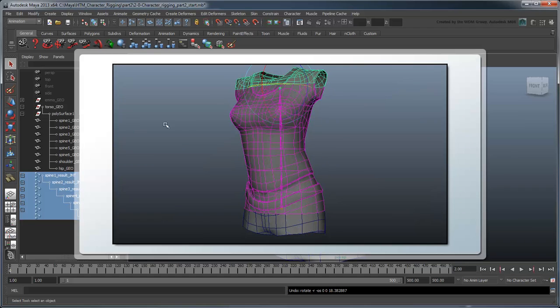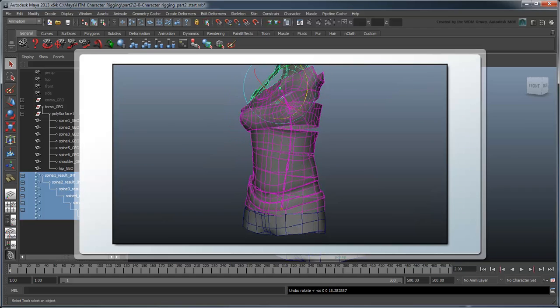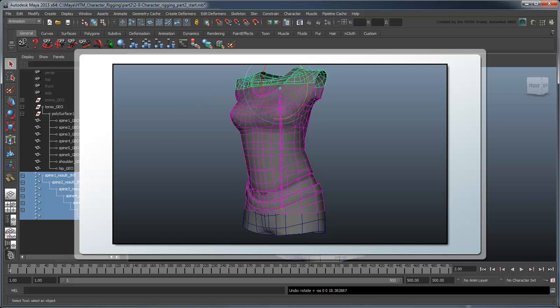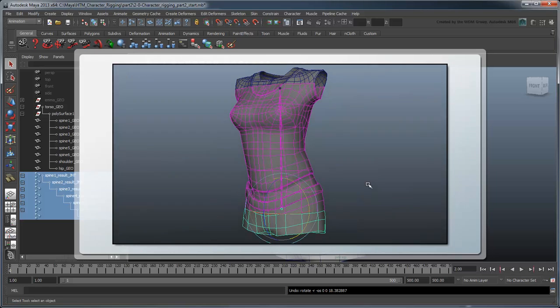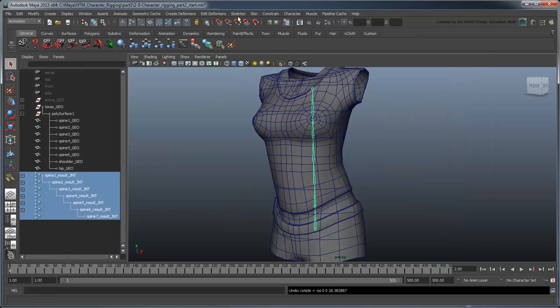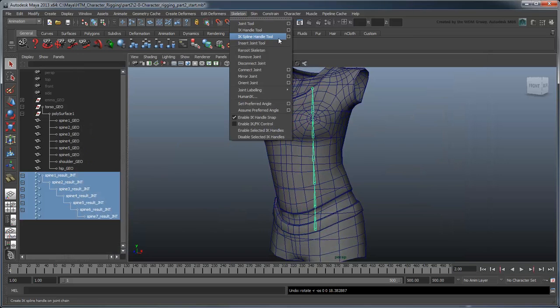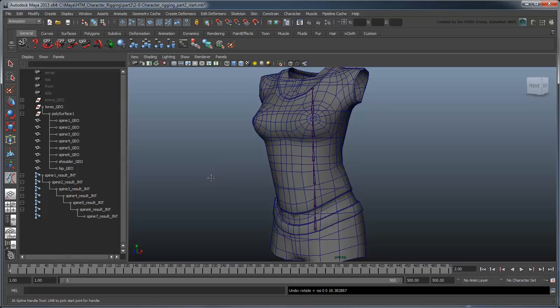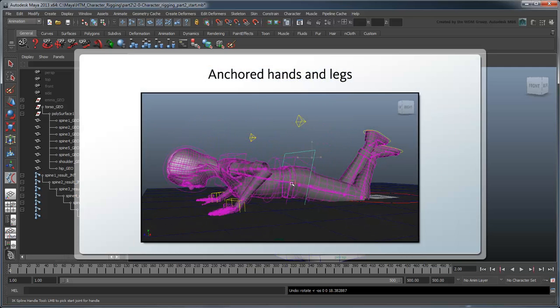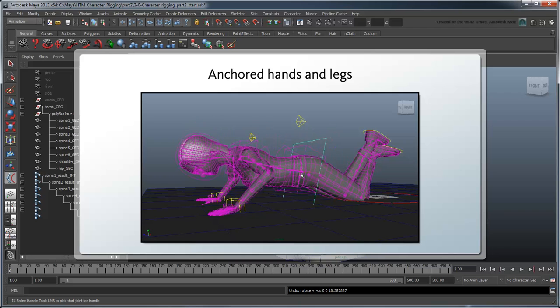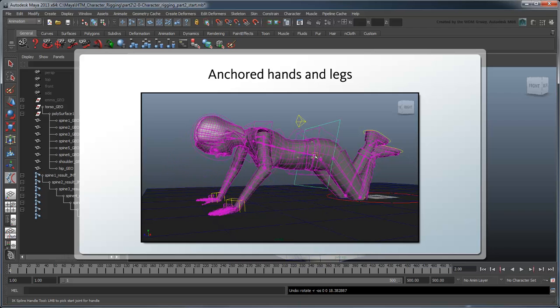An IK handle will enable us to control just one part of the spine, in our case via a control curve, and have the rest of the spine react appropriately. Select Skeleton IK Spline Handle tool. We're going to use a spline here and not an IK handle. IK handles are great for situations when we want to hold a limb in place, such as a hand or foot planted on a hard surface, and have the body move around it.